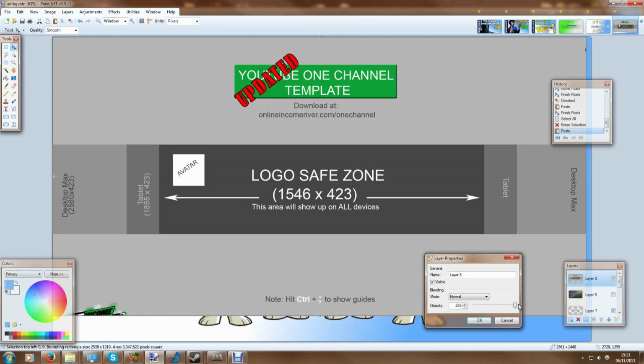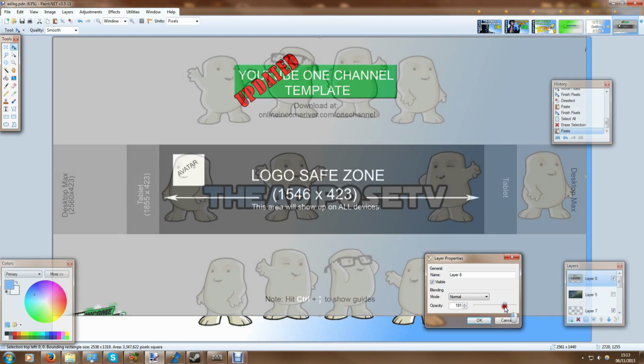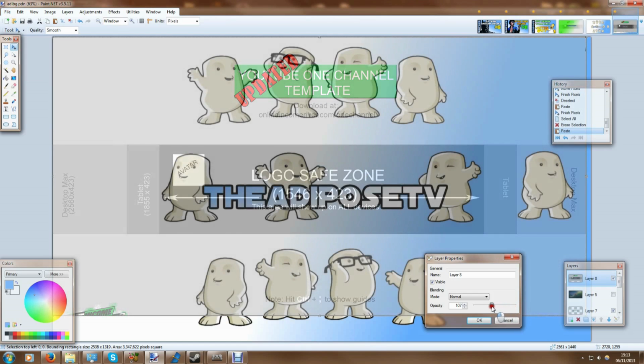Now, if I just show you my logo and how I did it, here's the template again. I'm just going to make it a bit more transparent. You can see how mine works together. You can see that the Adipose TV logo and the three characters are all in what we're going to call the safe zone, which is going to appear on every device. Then this little character far on the right is only going to appear on the desktop, but I made sure he's not crossing over, so you don't get any weird bits there. And then all these other four characters and these four characters here are all way above or way below the safe zone, so they're only going to appear on the TV.